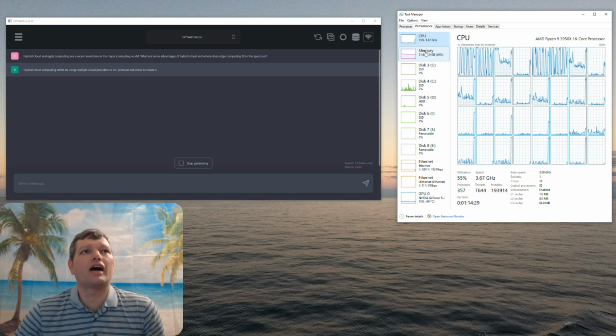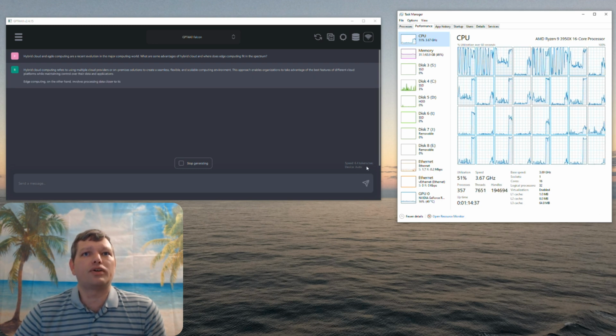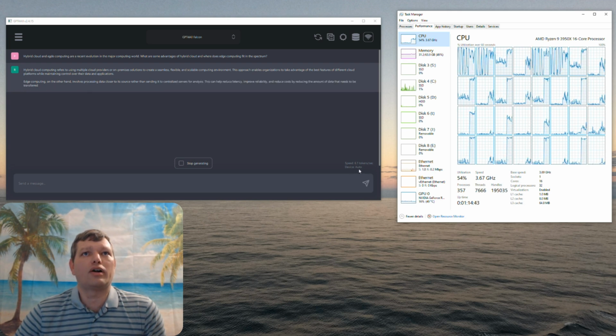All right, so now we've got a response. And it took quite a bit of time, but it is also providing the speed. So it's using 6.5 tokens per second in terms of speed, and it does show that the device is set to automatic.